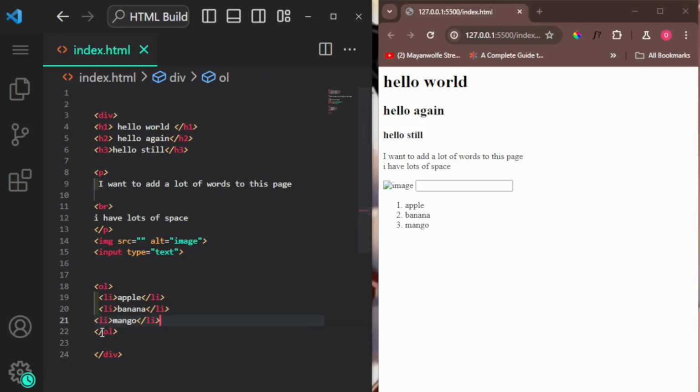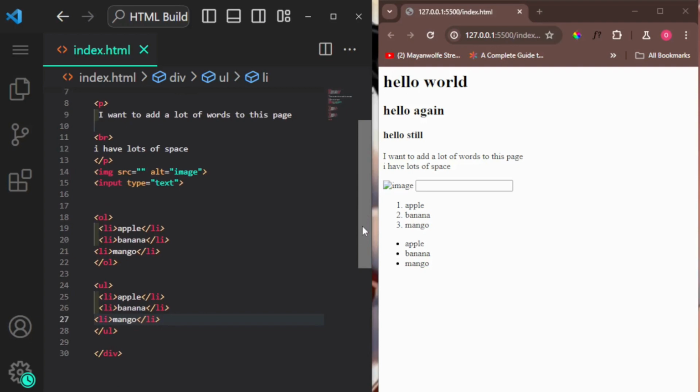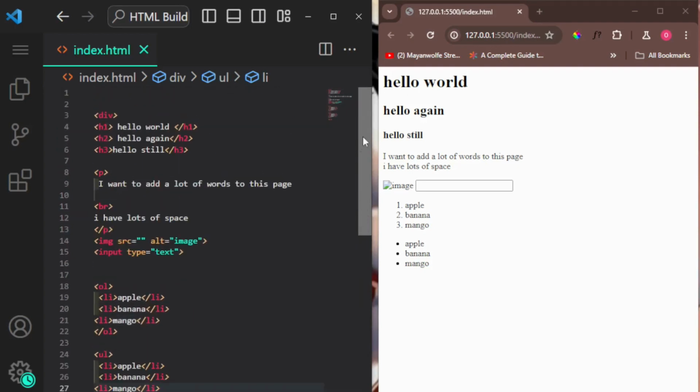Now, if I want the same thing, but I don't want it ordered, we'll use the UL. UL stands for unordered. So I'm just going to copy this, Control C, and paste it here, Control V, and refresh. You can see we have the same thing, but instead we have bullet points here. Now, these are the basic tags that we use most of the time when creating our site. We'll come across more and we'll see these tags in action as we progress in this program.